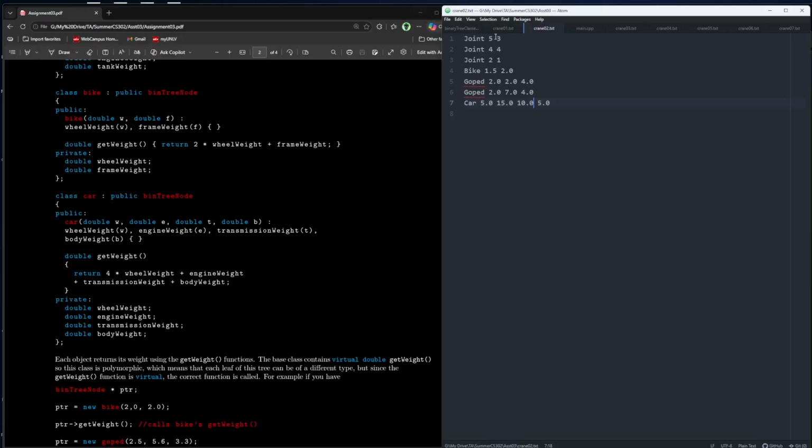If you see the word joint, you can expect two integers. If you read the word bike, you can expect two doubles. If you read the word GoPed, you can expect three doubles. If you read the word car on a line, you can expect four doubles afterwards. Of course, you read those numbers and allocate the object accordingly. This input file is going to be read in using Linux redirection. Each line pretty much makes sense in terms of what it contains.